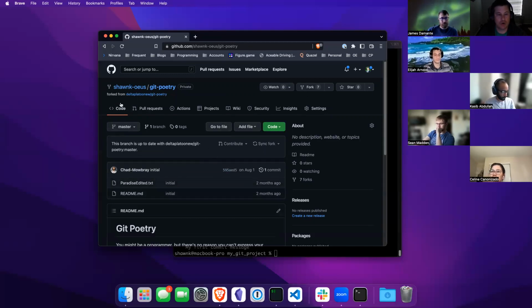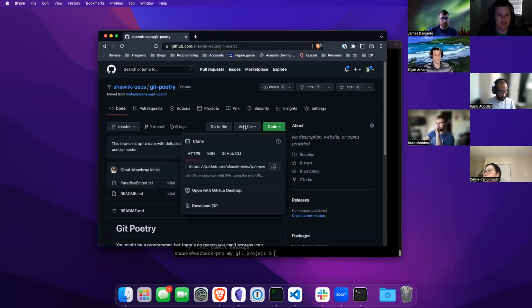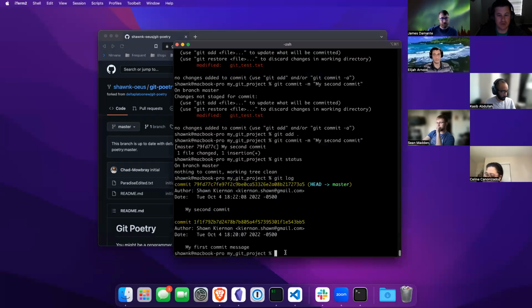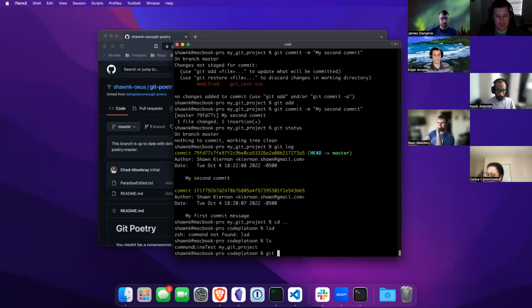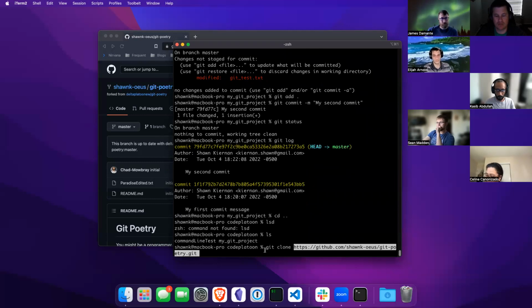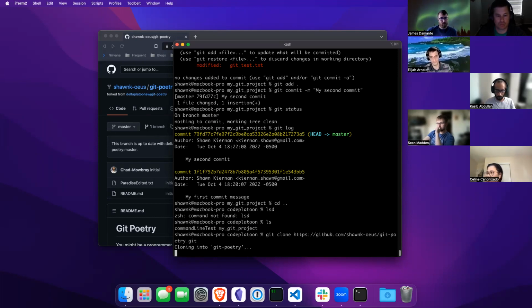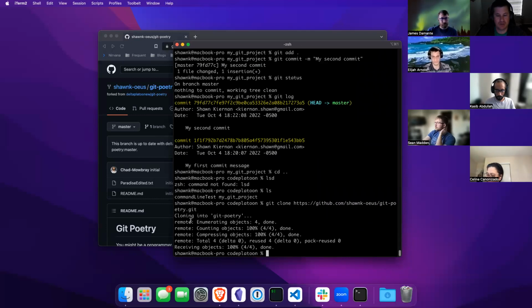GitHub, but if I want to work on it on my local machine, I need to clone it down. So create a copy on my local machine. I'm going to do that by going to the code menu here, HTTPS, and then I'm going to copy this URL. And then I'm going to do git clone, and then paste the URL that I copied from the repo that I forked. So it's cloning it, so you can see it pulls it all down successfully, and we should have a new folder called Git-Poetry.